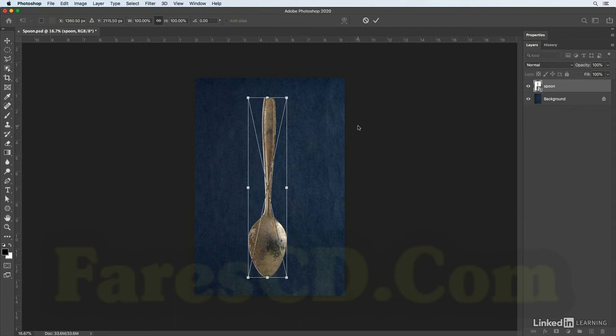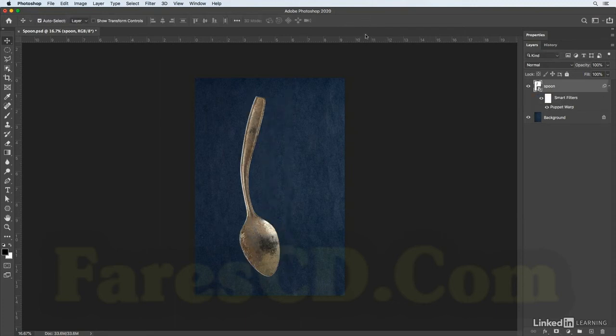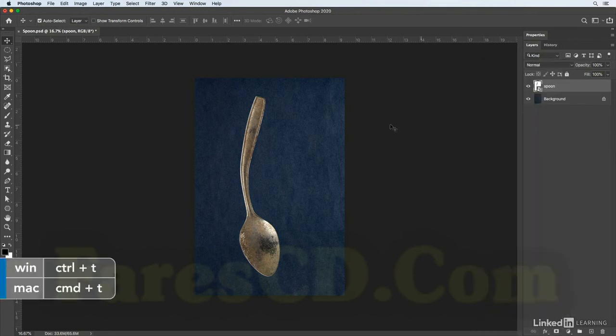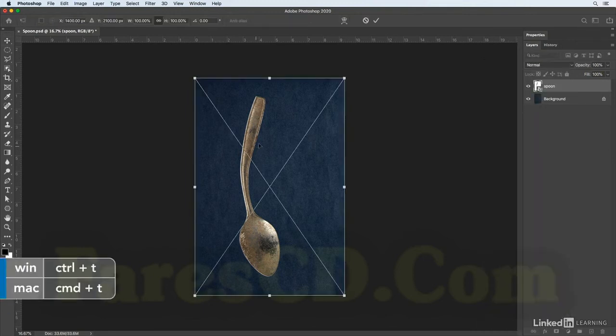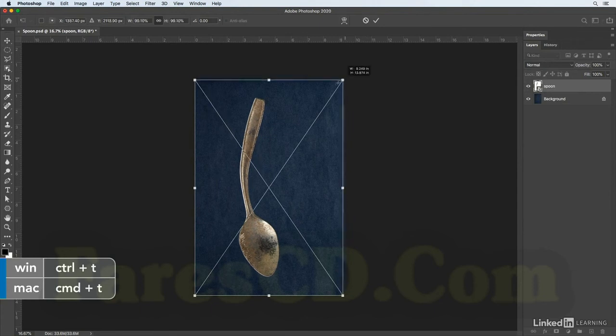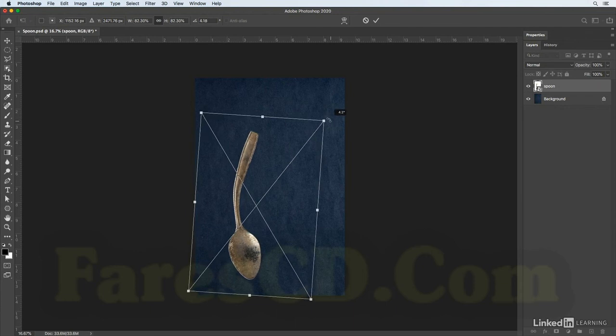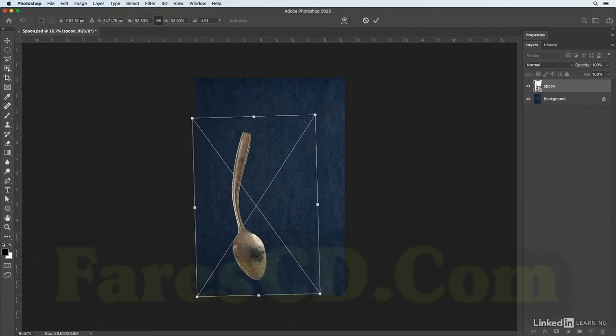So I'll cancel out of this, and I'm going to nest this smart object within its own smart object so that I don't have that issue. So on the Layers panel, I'll right-click, and I'll choose to convert to smart object. Now, when I use Command T on Mac or Control T on Windows, I can now transform this, making it a little bit smaller and also rotating it in the image area while I can still see the Puppet Warp.